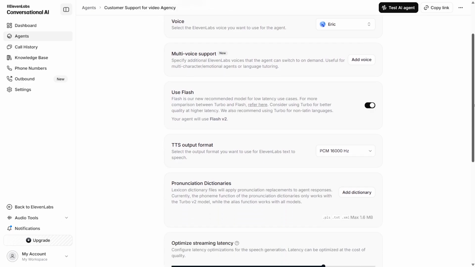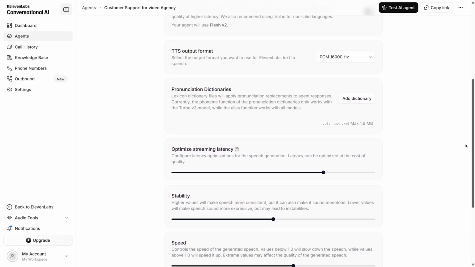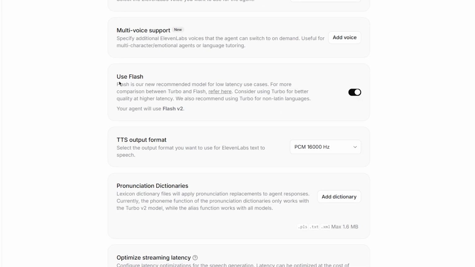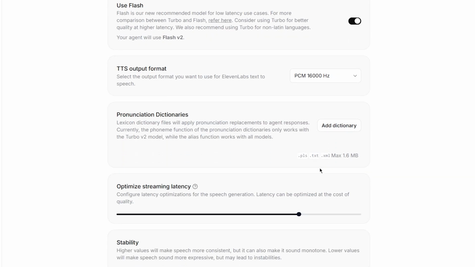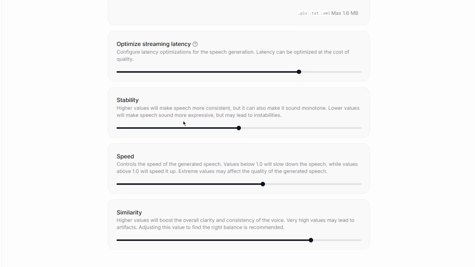Advanced voice settings. There are several technical settings here under the voice selection. Use flash. This one's automatically toggled on, so let's just leave it as it is. TTS output format. You can see options here for the audio format or sampling rate. Default is fine unless you have specific needs. Pronunciation dictionaries. This lets you define custom pronunciations for certain words. It's useful if your business has unique terms or names that the AI might mispronounce. We also have options here like optimize streaming latency, stability, speed, and similarity. For a beginner, these advanced voice settings can be left as is.